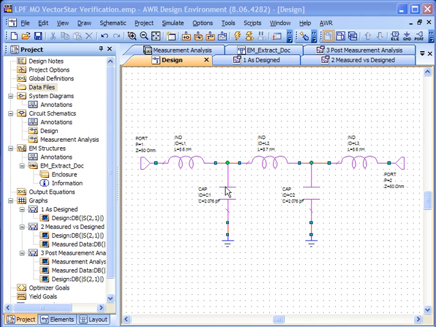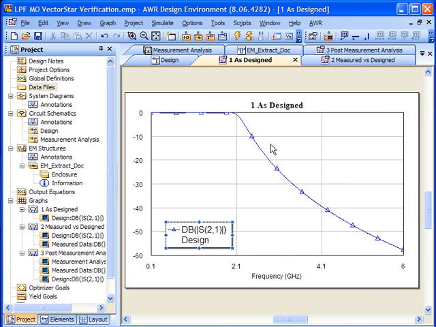So here's our low-pass filter in a schematic called design, very simple design here. The simulation shown here, we're getting about a 2 gigahertz low pass filter. Now, I've already gone ahead and taken the measurements, so I'm not going to trouble you with how to do that on VectorStar. I just want to show you how it works together with Microwave Office.